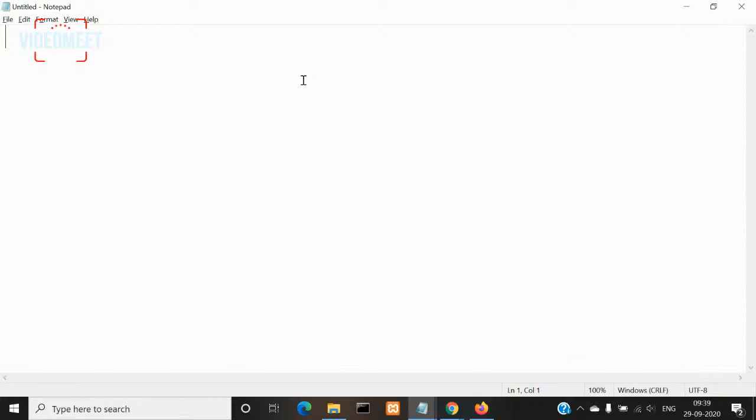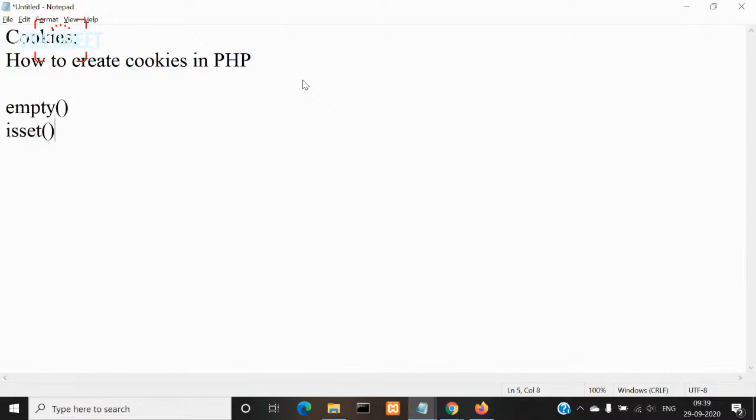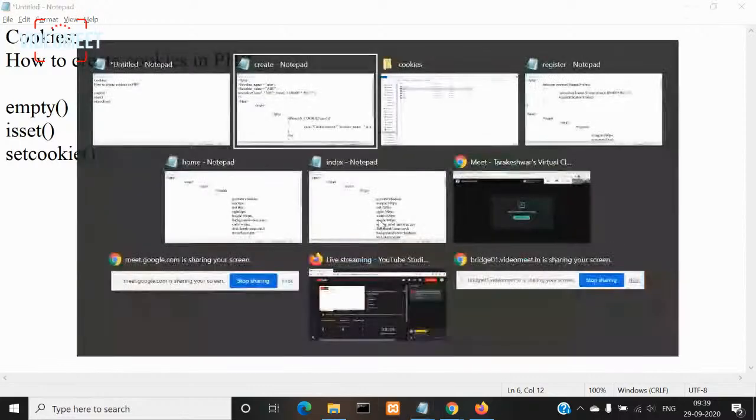Yesterday we were discussing cookies. What is a cookie? How to create a cookie in PHP. As part of that, we have seen several predefined functions like the isset function, the setcookie function. These are the three predefined functions that we have seen.